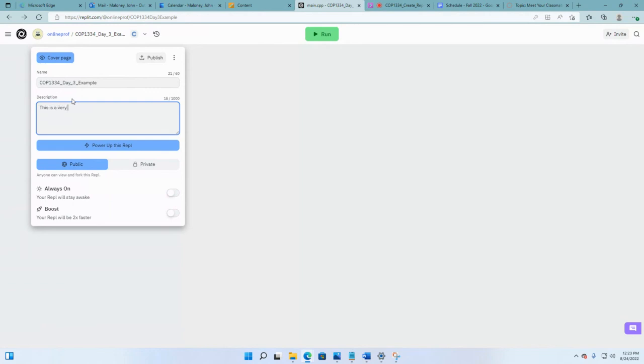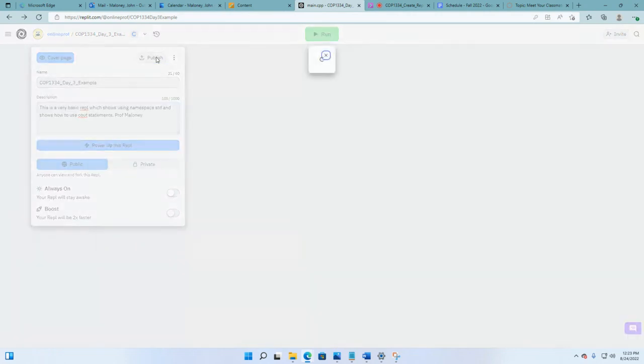This is a very basic REPL which shows using namespace std, and shows how to use COUT statements, and I'll just say that. Okay. Now, public is fine, always on, fine. Power up this REPL, power up this REPL. I don't know what that means. And I'll just say publish just to see what the heck it does.